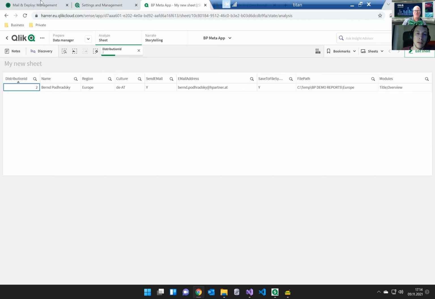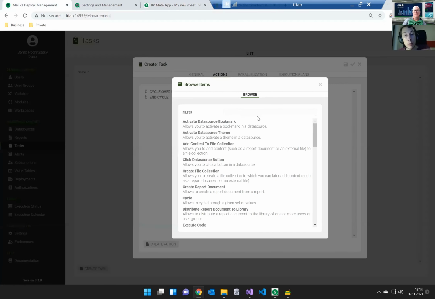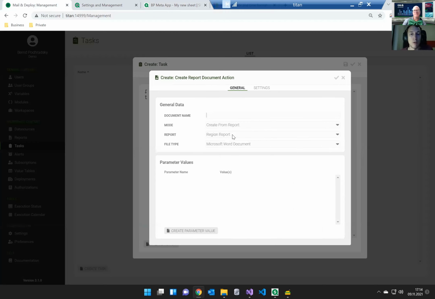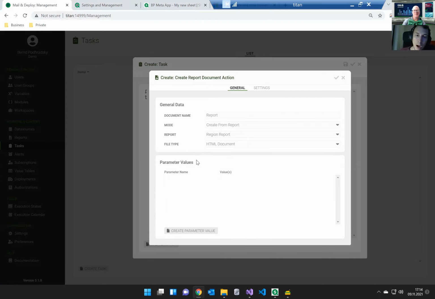Now, within the cycle, we want to have a report document created. So we have an action that is called create report document. That basically means from the report that we have designed, create a specific PDF file or a docx file. So render the report more or less. We're just going to call this report. It's not important for now. And let's make it a PDF document.